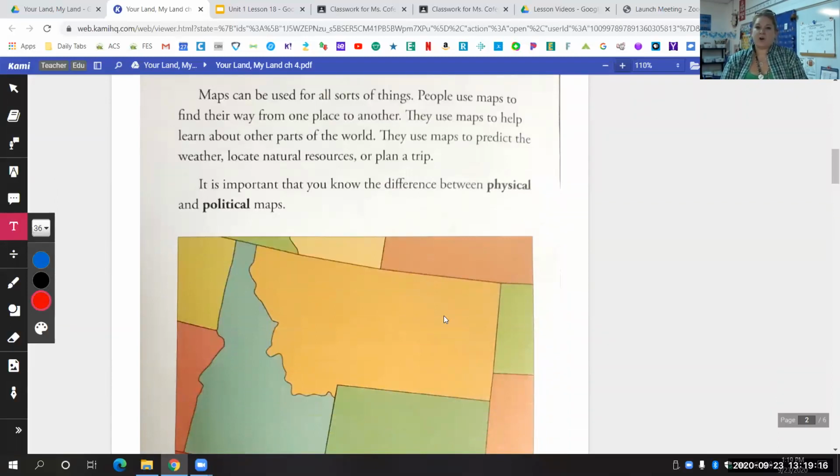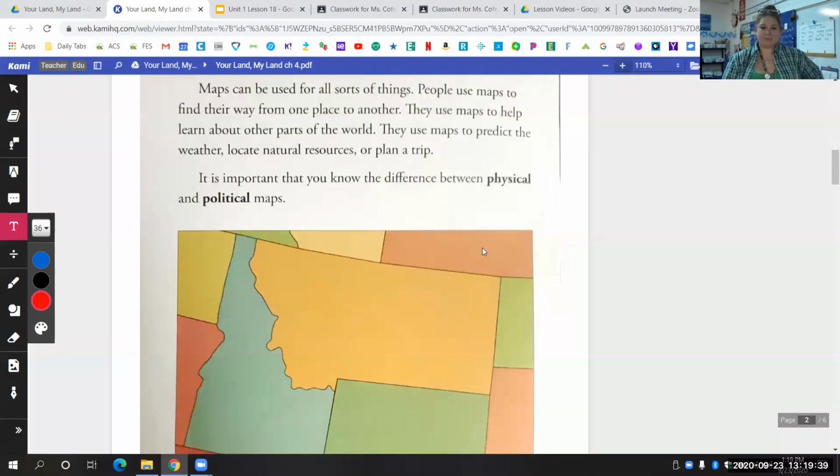Maps can be used for all sorts of things. People use maps to find their way from one place to another. They use maps to help learn about other parts of the world. They use maps to predict the weather, locate natural resources, or plan a trip. It is important that you know the difference between a physical map and a political map.